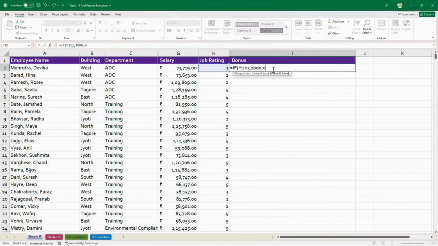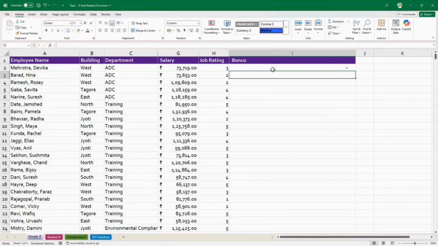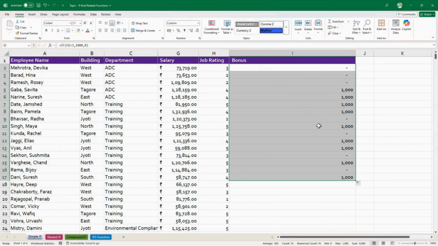Now, we will provide two answers here. These answers can be numbers, they can be text, they can be formulas, they can be references to other cells. When this is true, the company decides to provide a bonus of 10,000, otherwise 0. Now we can display this if we wish, and we can press enter, and the job rating is 3, we don't get anything. Job rating is 2, 4, 5, here we go. Wherever the job rating is 4 or 5, we get 10,000. Wherever it is 1, 2, or 3, it's nothing.